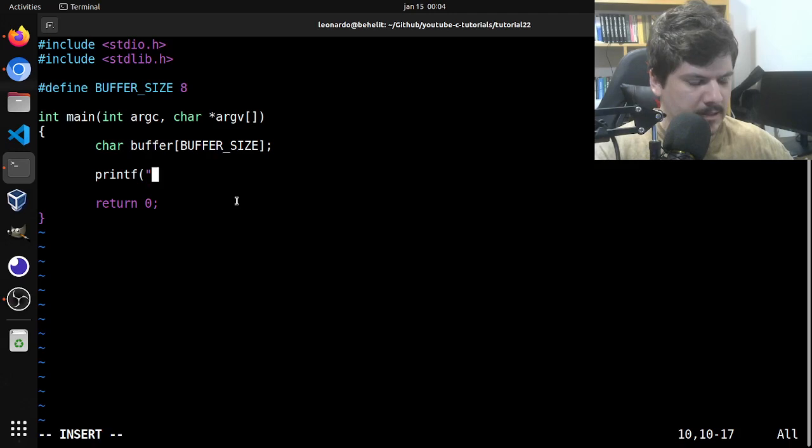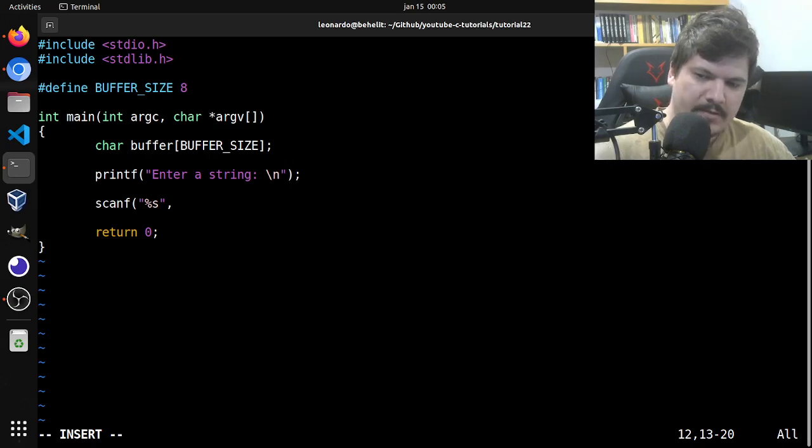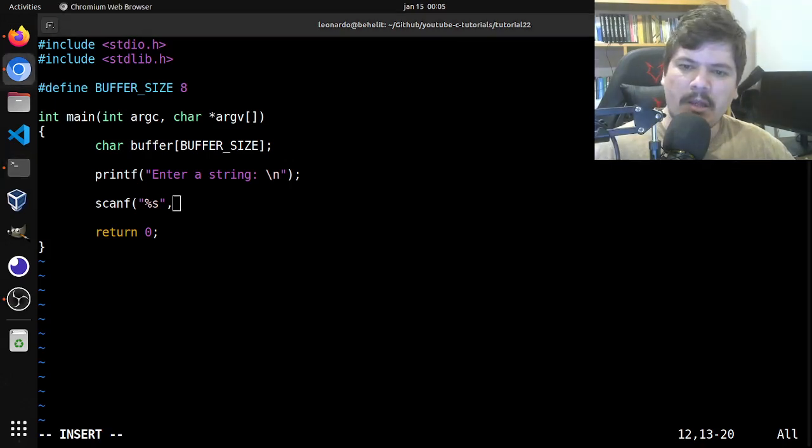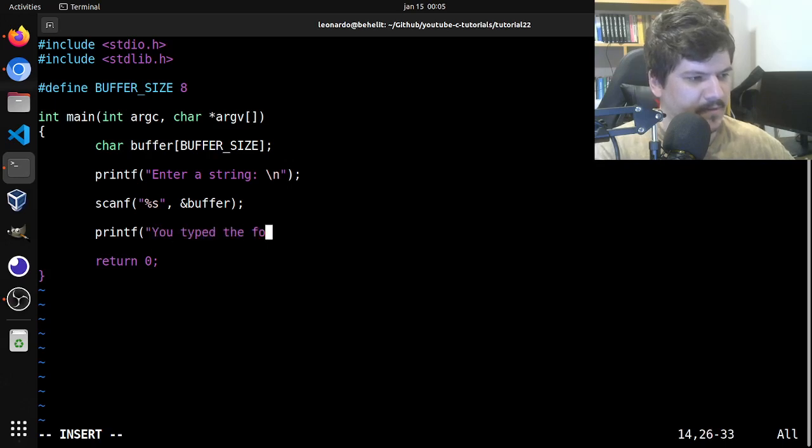So we print to the user to enter a string. Okay, and then we use scanf to read the string, and then we store it in the address of buffer, right? And then we can say you typed the following. We print the string, and yeah, that's it.